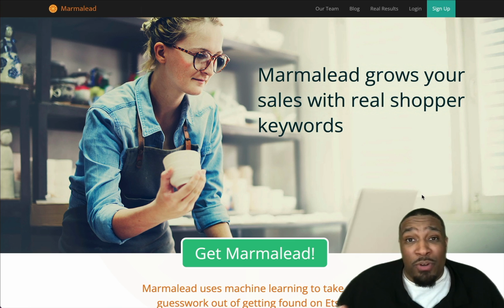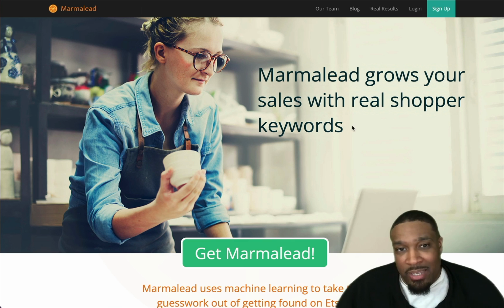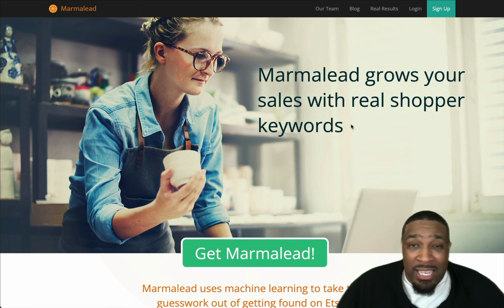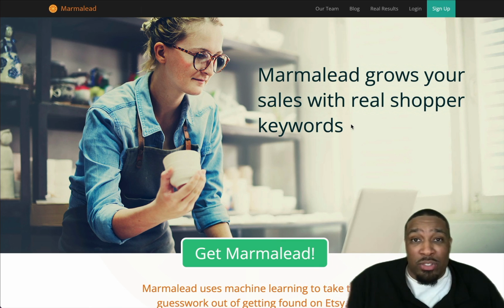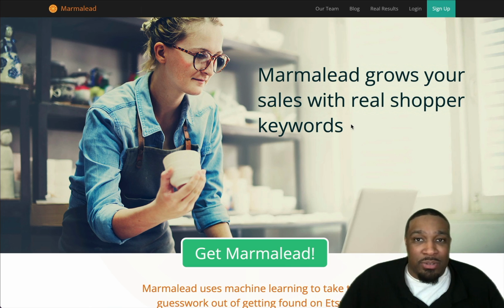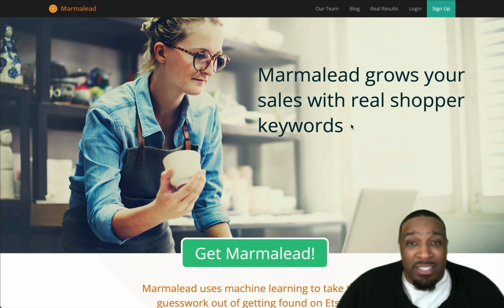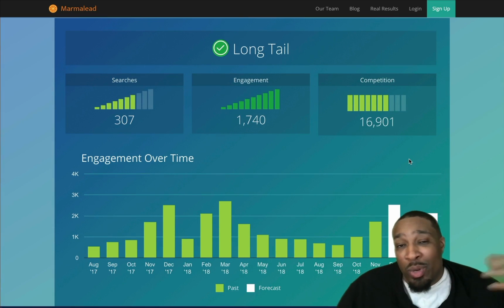So before we move on, I want to show you another paid tool for Etsy. It's called Marmalade. The way this tool works, just like any other platform, you'll type in your keyword and it'll give you search results, but the search results will be Etsy search results and won't be Google search results. It's two different search results. Marmalade will give you Etsy search results only. And scroll down, and this is a preview of what it would look like.